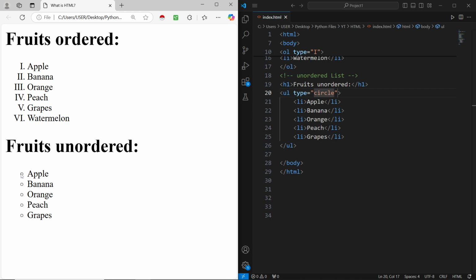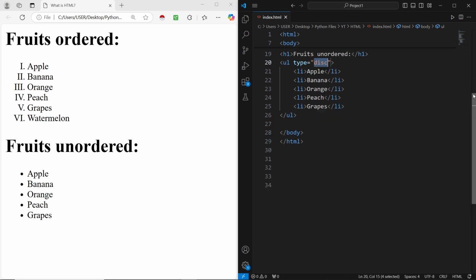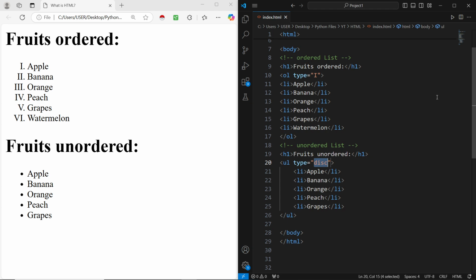Then you can see that the type of the bullets changed. They are now circles. I can also make it square. Now they are squares. And I can make it also disk. Now they are, that's the default, I think, disk. Alright, so that's how you can change the attributes of the UL. So these are what attributes are.